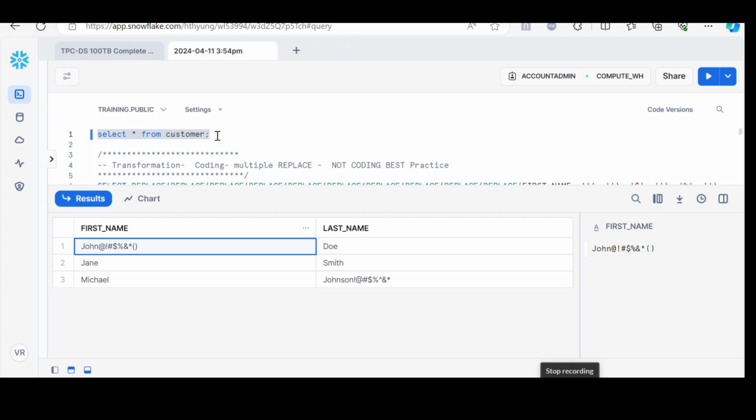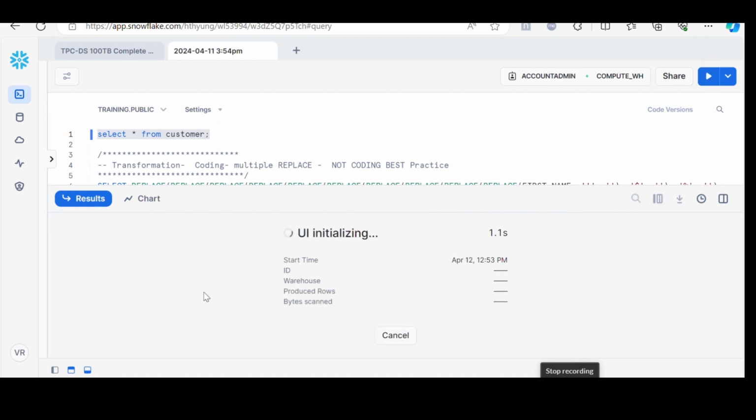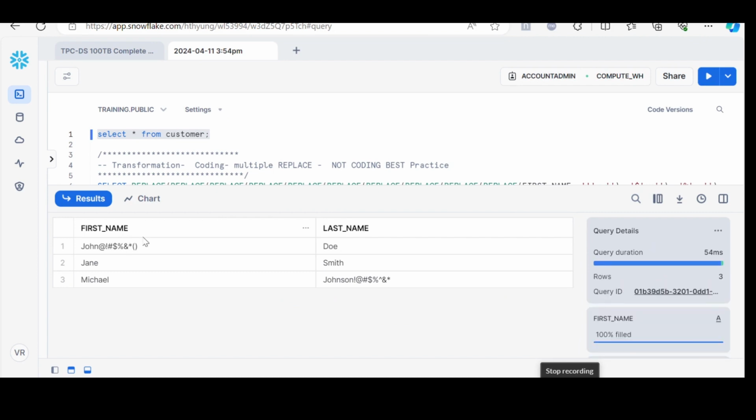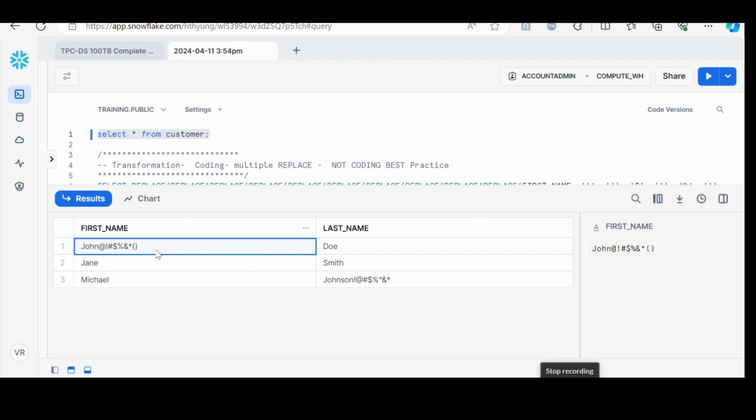All right, let me explain through code. I have one customer table. If I just run this query, I'm able to read the records, first name and last name, two columns. In first name, if we notice, there are some special characters which is not right. These special characters have to be removed, right? That's our project requirement. That's what we call data cleansing, because the data is already ingested into the Snowflake platform, we have to cleanse the data.